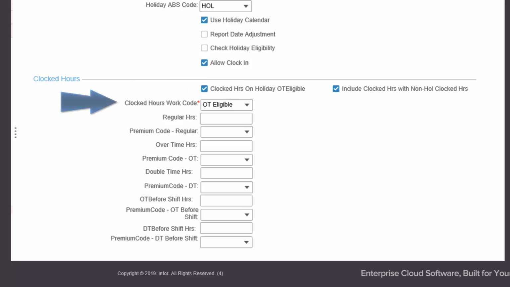Set the Clocked Hours work code to define how hours entered on the holiday report date should be categorized. If the selection is overtime eligible, then the overtime method specified in the employee's shift will be applied to the hours entered. If there are employees in the employee type on shifts that are using overtime methods that contain daily components, then specify authorized hours for the holiday report date. The daily overtime and double time thresholds will be taken from here, rather than from the shift configuration.